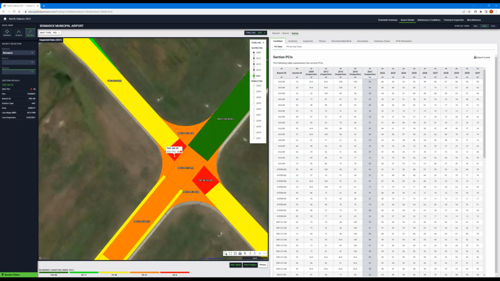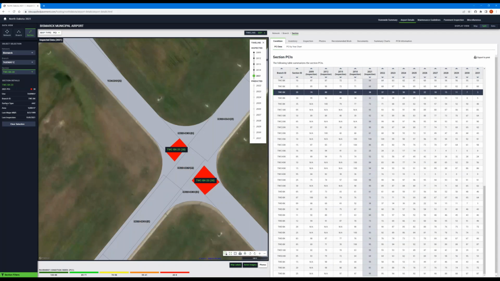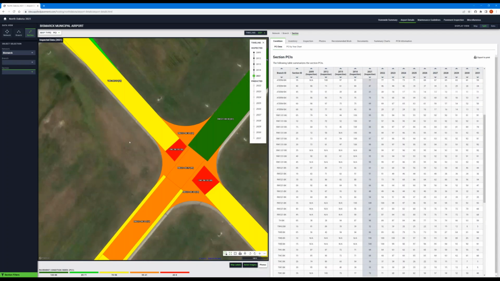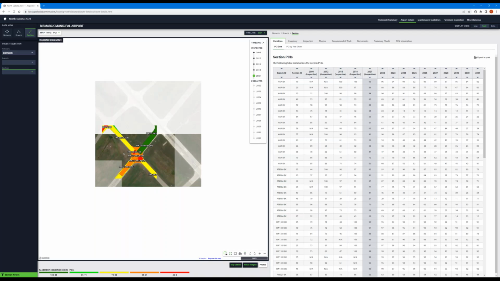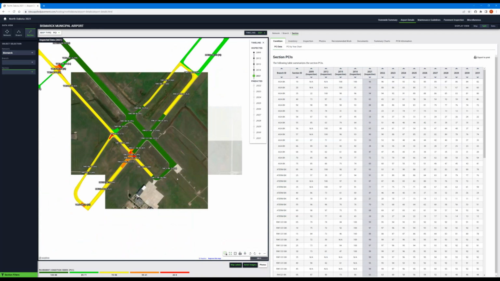I'll just go ahead and select it. There's also some summary details over here on the left-hand side that show what pavement type it was, when its last major rehabilitation occurred. In this case, it was in 1999, so the pavement's 23 years old, or at least the surface is, and when it was inspected, and what its actual PCI was. Selecting off of the map goes back out to having all of the pavements selected so you can see them all.